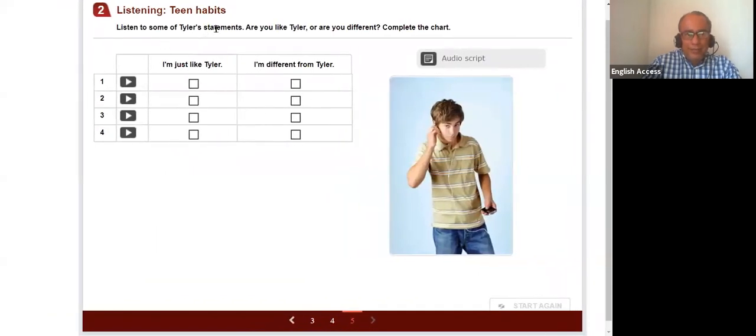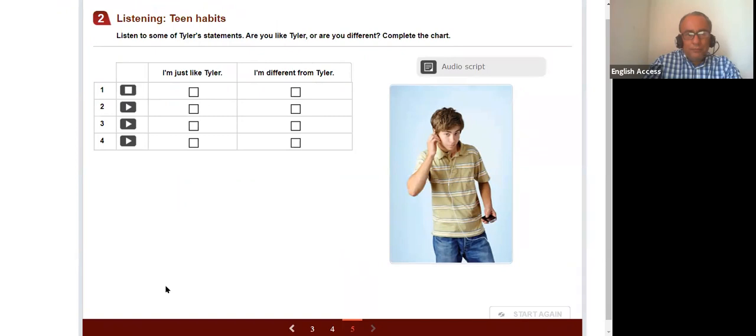Now, listen to Tyler's activities. Are you like Tyler or different? For example, number 1: "I send and receive about 100 text messages a day." That's not bad. If you, Fatima, Carolina, or Francisco, send the same amount, you are like Tyler. If you send less or more, you are different. What do you say, Carolina? Are you like Tyler or different?